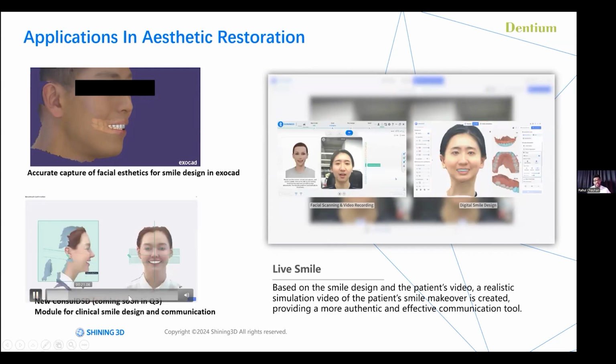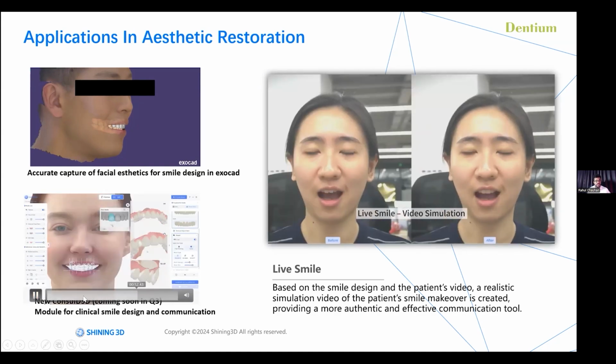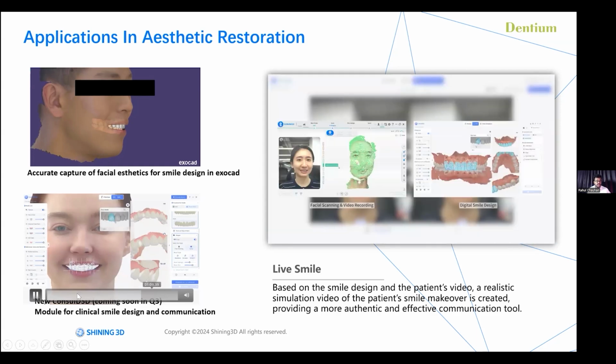The software will automatically give you the smile designing simulation. And again, if you are not happy with that, you can customize it.